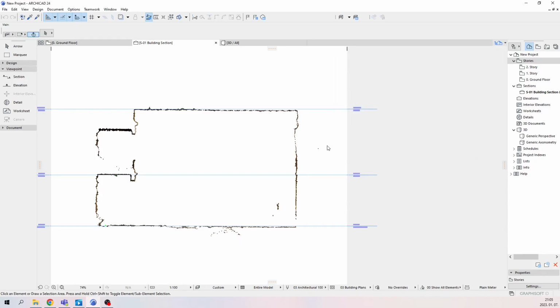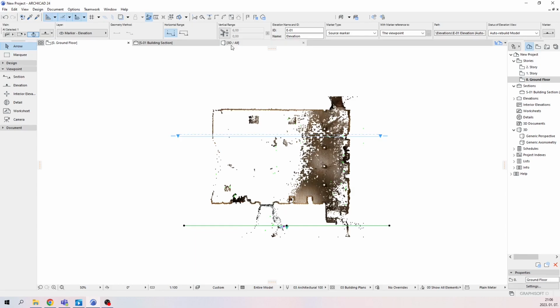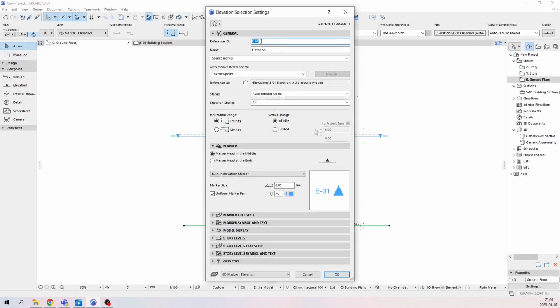Our last phase in this tutorial is the elevation. So we can set elevations, for example south, east, west as well. And now let's put south elevation, and the direction is going down. Let's see what we have. In the settings, we can rename it, the reference ID. Now it should be, for example, south elevation. We can change the ranges as well.